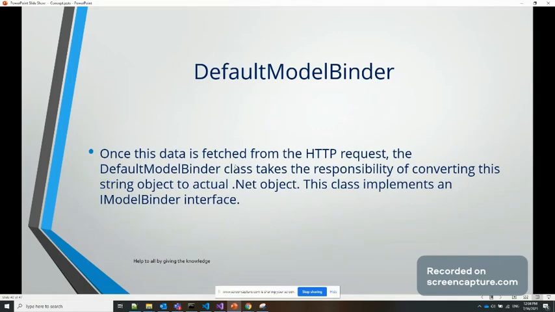So when the mapping is done, the default model binder comes into the picture. Whatever data we fetch from the HTTP request, it is the responsibility of the default model binder class to convert that string object to the actual .NET object. You mean to say, whatever value we are getting in the form of a string, it will map every string to our model, or you can say our model class properties. That is the responsibility of the default model binder.